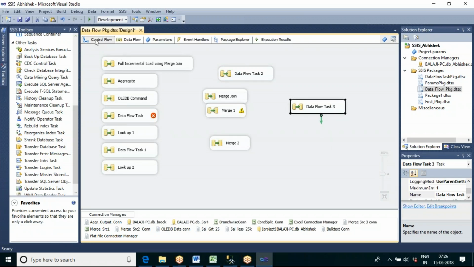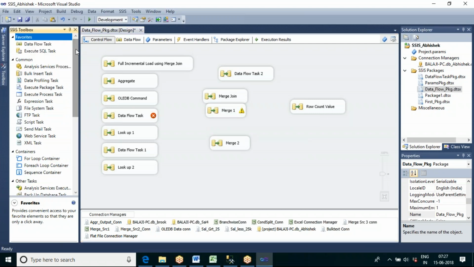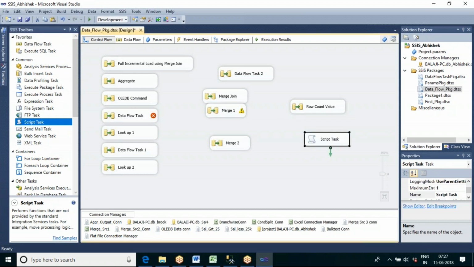to the control flow section first. Okay, and this data flow task is giving me the row count value. Now after this, in the control flow section, if you want to display the value, we have this script task. Now let me connect the output to the script task. So here we can write some .NET code to display the value present in that variable.